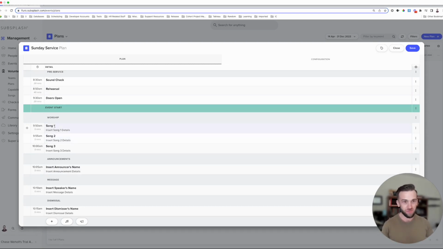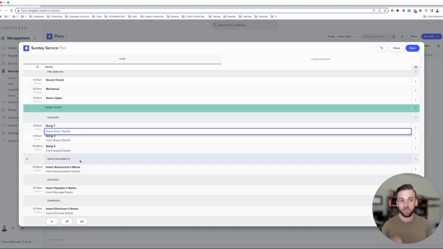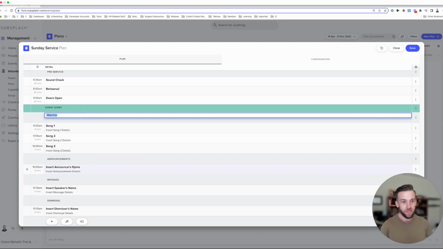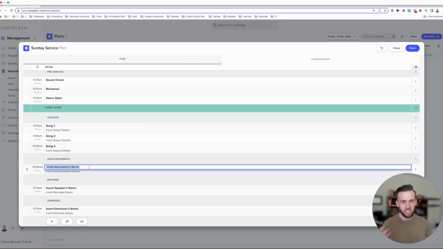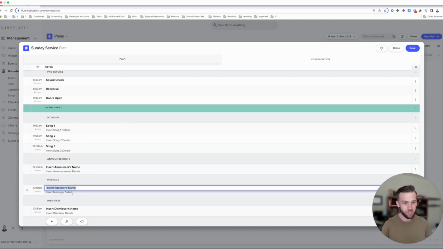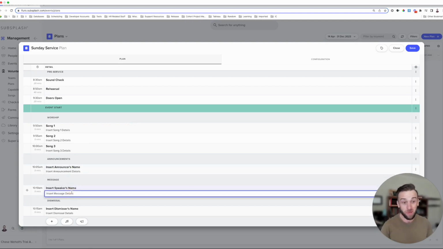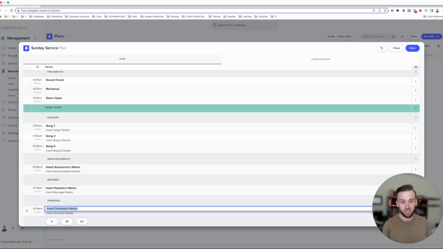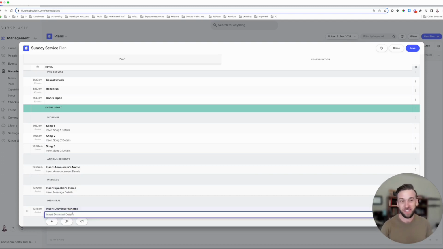So I have places for songs 1, 2, and 3, as well as a little note to insert details about those songs. Then I have a place to insert the announcer's name and the details of the announcements, the speaker's names and any message details that might be important, and the dismisser's name and any dismissal details that might be important.